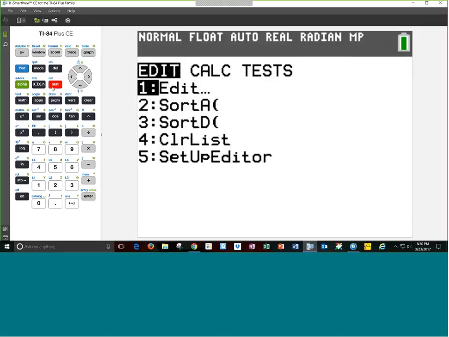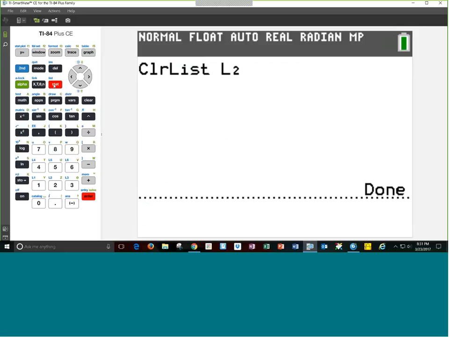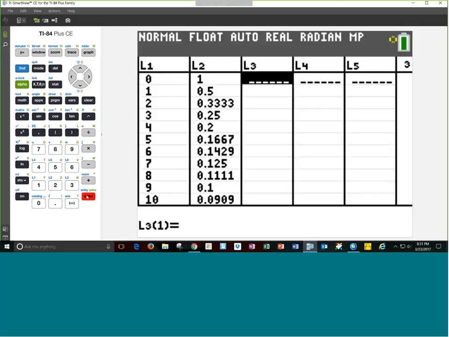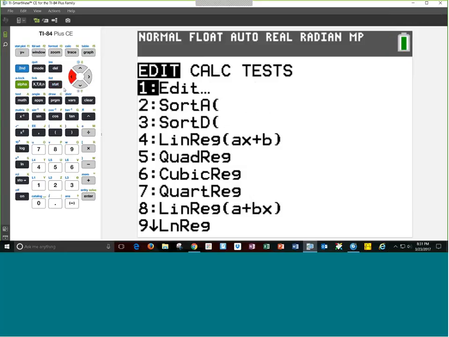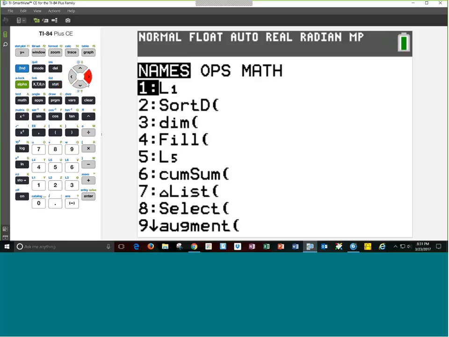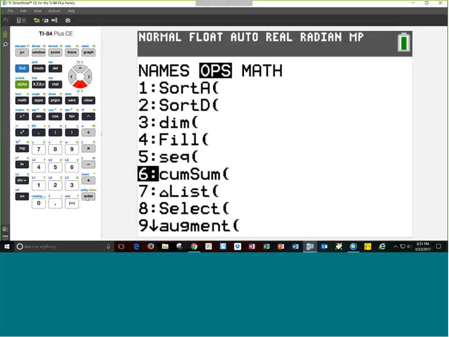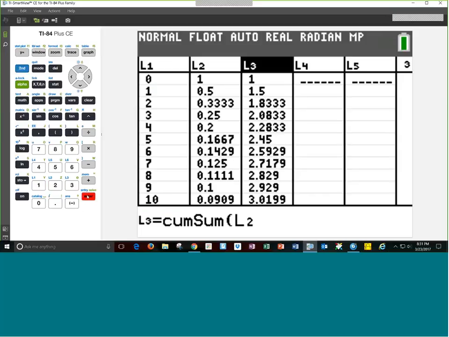It'll actually be easier for me to clear that list the correct way. Okay, there we go. Now when we go back to the list, it's cleared. And here we could just do the cumulative sum again. So we go into that list menu, and I did the wrong thing. I think we need to do second stat. Yeah, there we go. On operations, cumulative sum. And we need L2.